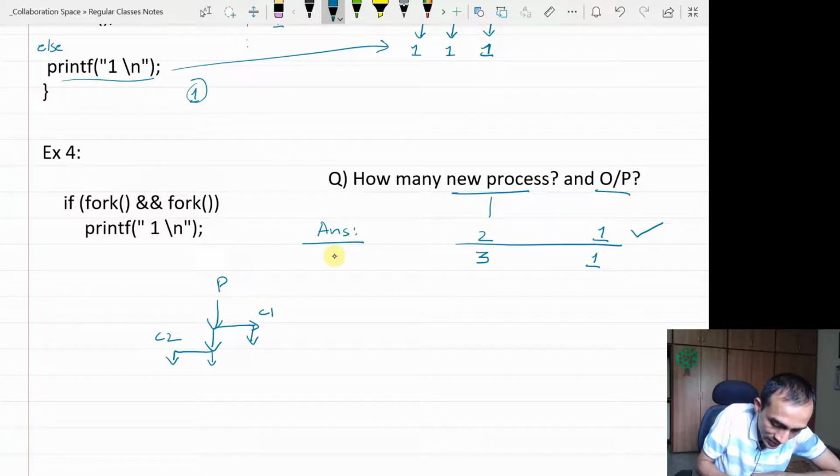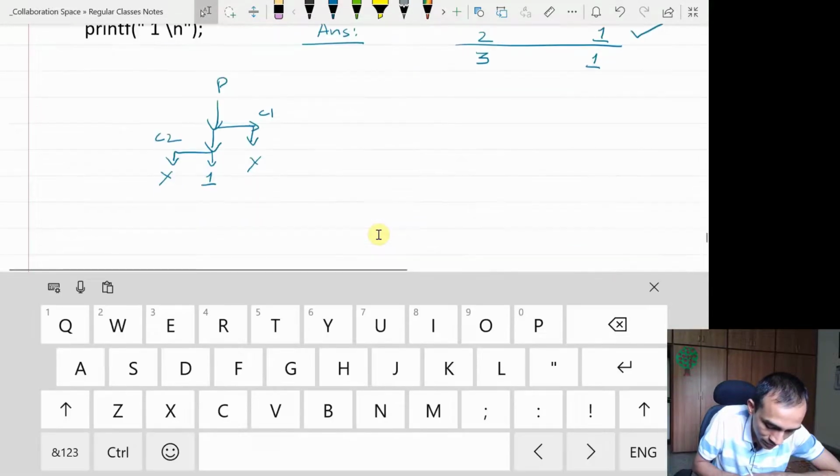Similarly, for the second child also, the return value is 0. The first return value was positive, but the second return value was 0. So again, this condition became false, and it is also not going to execute the print statement. Only for the parent do both forks return positive values. So this condition will be true only for the parent, and the parent is the only one to do the printf. So only one printf will be there, and 2 new child processes will be created. So the correct answer is this.